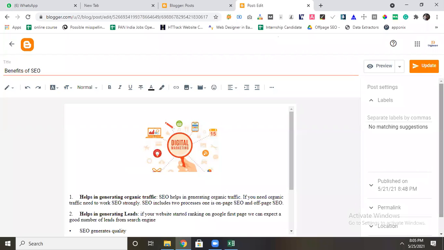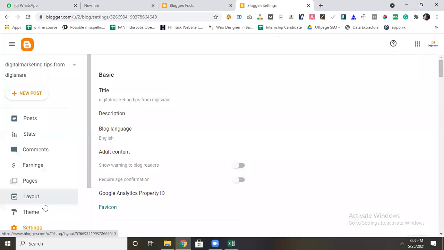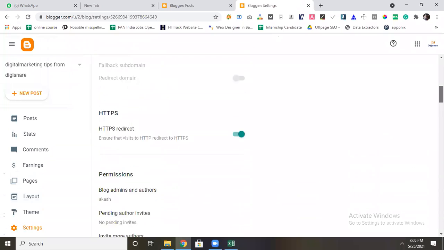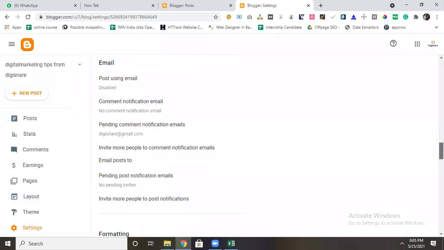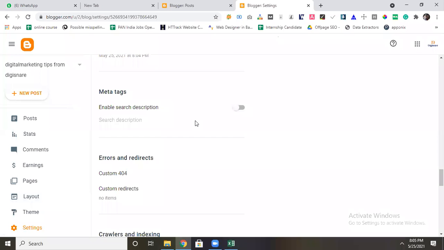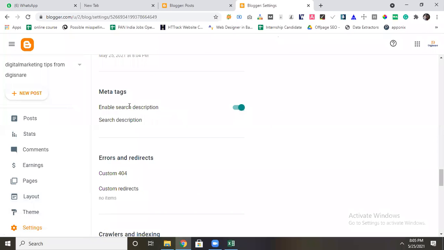Now what we have to do is go to the admin panel, sorry, settings. Here we have to enable one option, called the meta description option. If you come down, you get that particular option. See, enable search description. If you enable the search description, then that option will be available there.